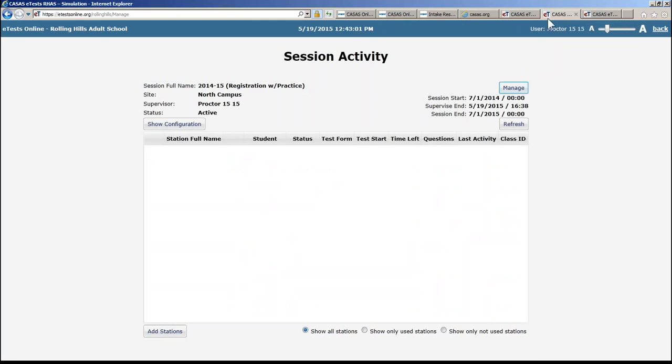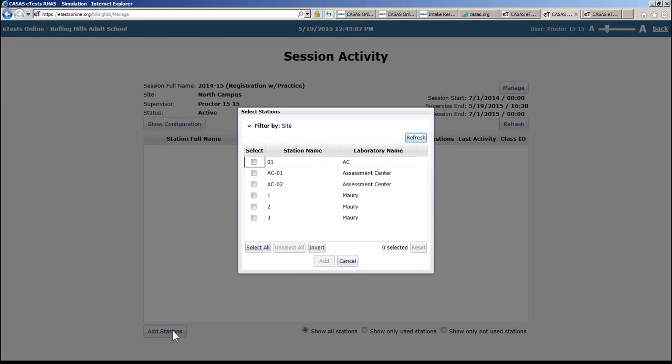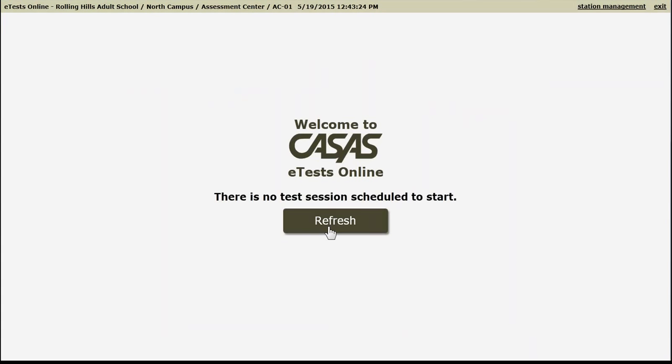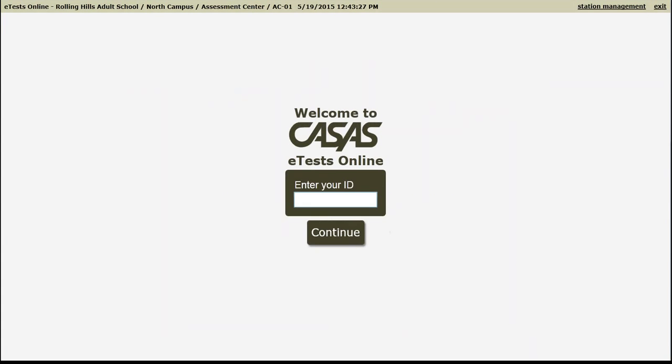So we're going to return back to our session activity window and click Add Stations. At the bottom left on your session activity window, we will select our station, Assessment Center, and click Add to the active session. Now, at the testing station, we're going to click Refresh to start the registration process.